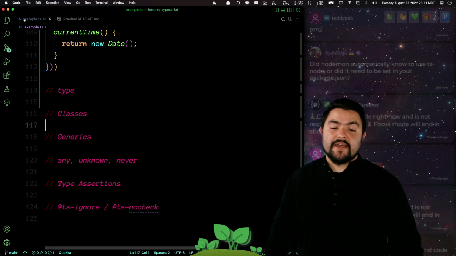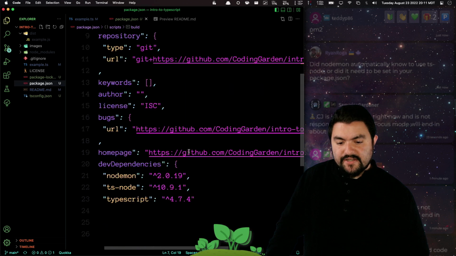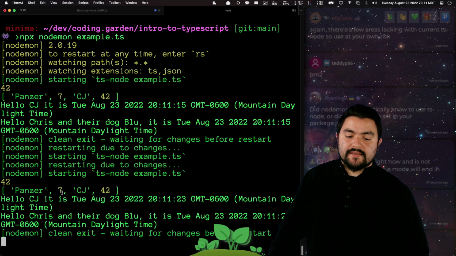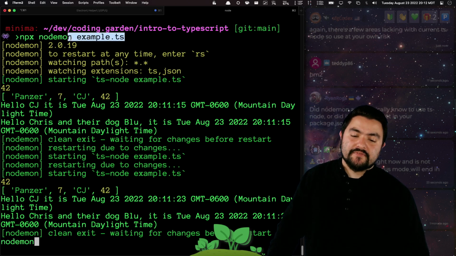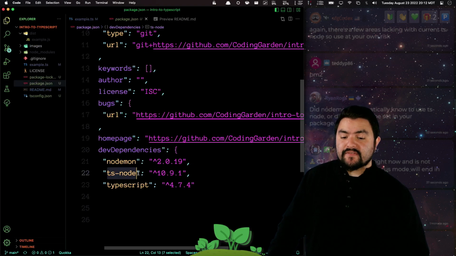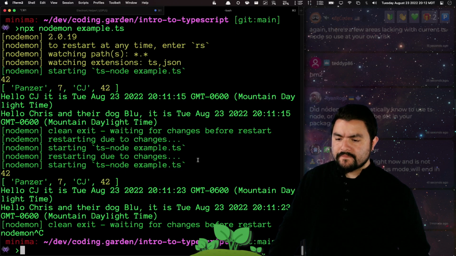Yeah, so that's why I like nodemon, it automatically picks up TS node. So if you look at my package.json, I just have nodemon as a dev dependency, but whenever I run it, and when I point it at a TypeScript file, it knows that it should use TS node. And specifically, I have TS node installed. So if I didn't have this installed, I believe nodemon would actually throw an error.